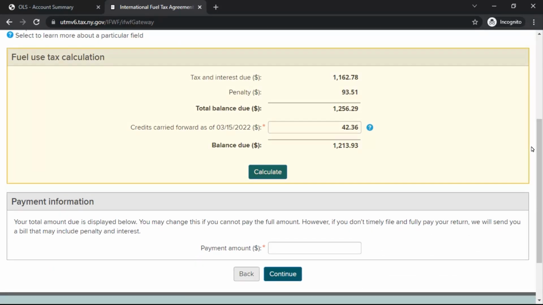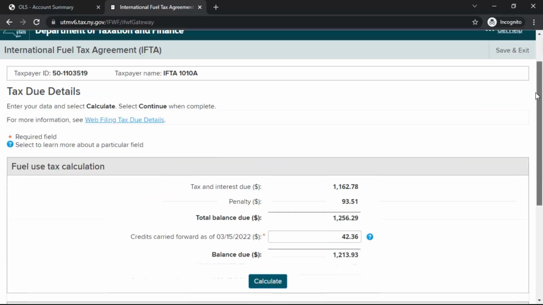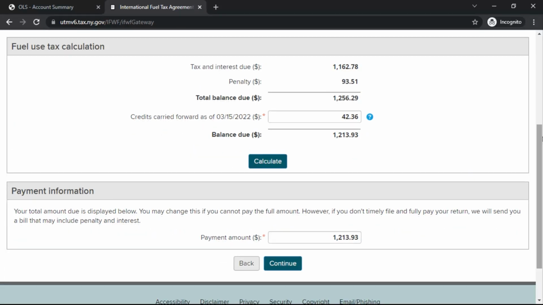In the section headed Fuel Tax Calculation, any credits available from previous quarters will be displayed in the field labeled Credits Carried Forward. You may change this amount if you do not want to use the total available credit. To calculate your total amount due, select Calculate. In the section headed Payment Information, your total amount due will now be listed as a payment. You may change this payment amount, but be aware that paying less than the total amount due may subject you to penalties and interest. When you are ready to proceed, select Continue.